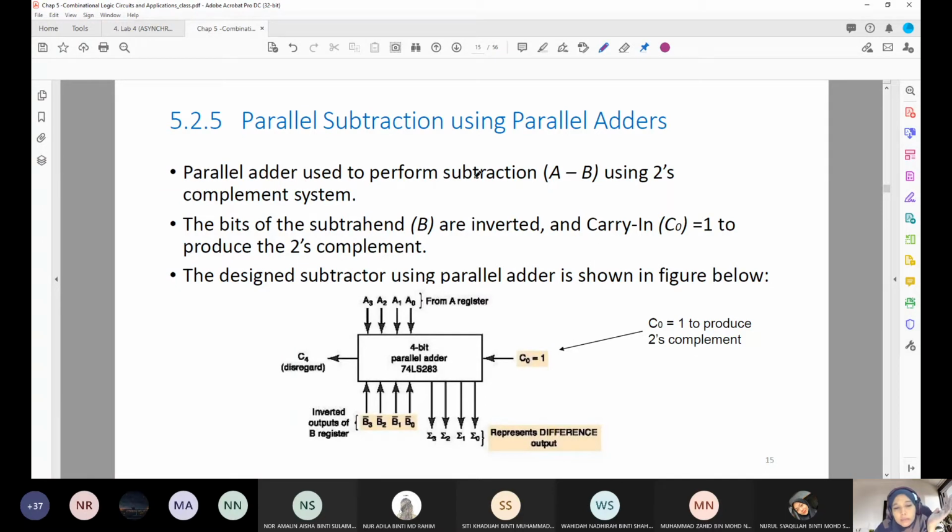Parallel adders also can be used to perform subtraction, for example, A minus B using the 2's complement system. The bits of the subtrahend B are inverted and carry in C0 is equal to 1 to produce the 2's complement. The design of a subtractor using a parallel adder is shown in the figure below.